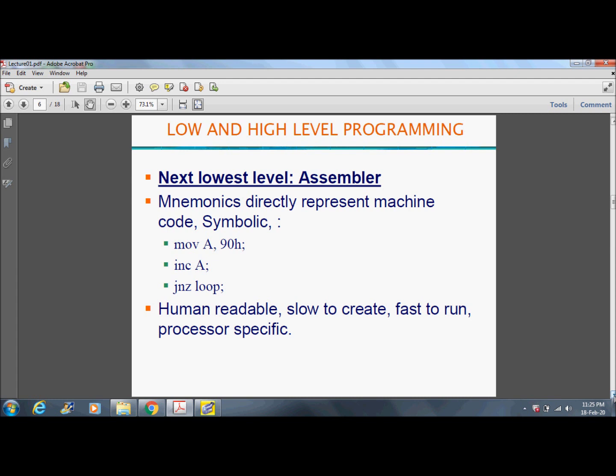Still, it is slow to create and fast to run, as it is a processor specific language. Different processors have different assembly languages. As we know that a machine only understands machine language, we need an assembler, a compiler, or an interpreter. In the case of assembly language, it is called an assembler, which converts the assembly language to machine language so that the machine can run the code.